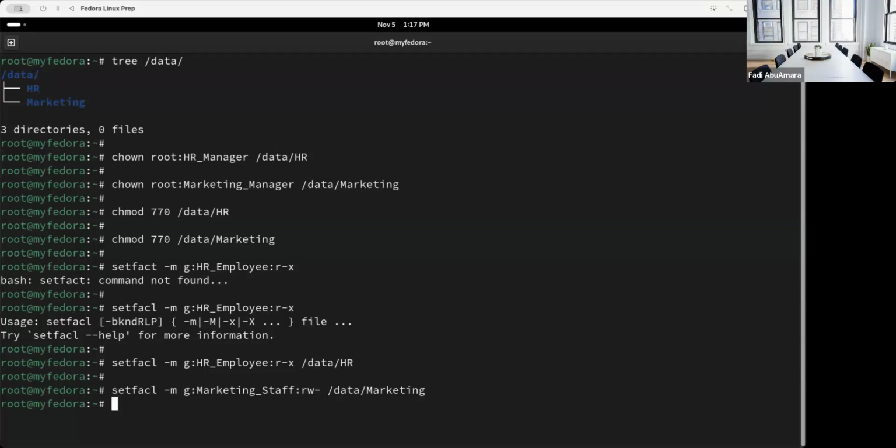Now the beauty is, you can add as many users to these roles. Later, if you want to change, you don't change for the individual user. You just go ahead and change the permission for the role. Okay, let me clear my screen.